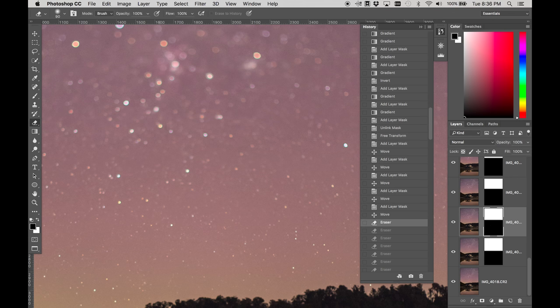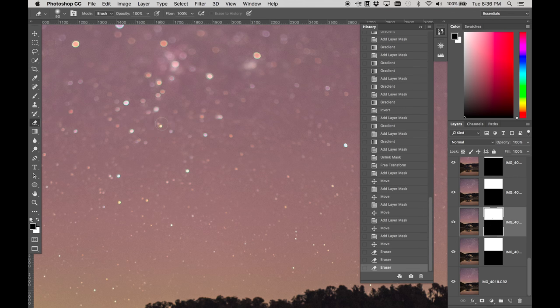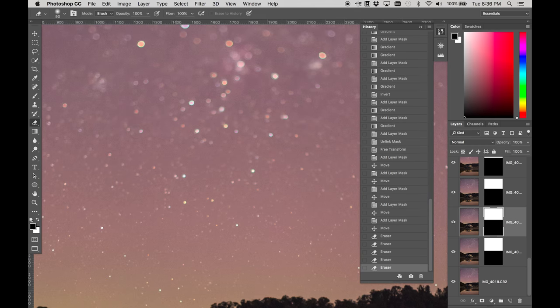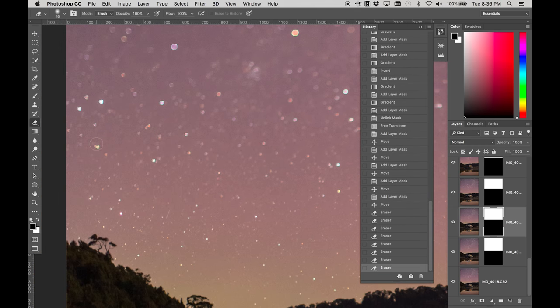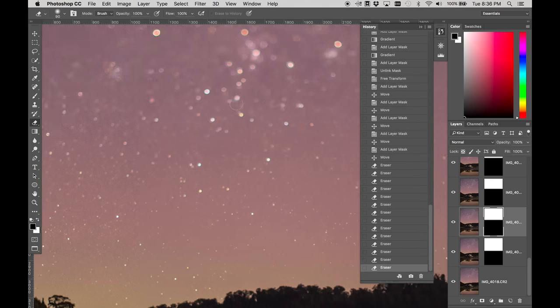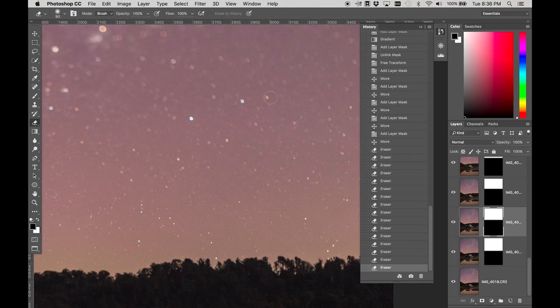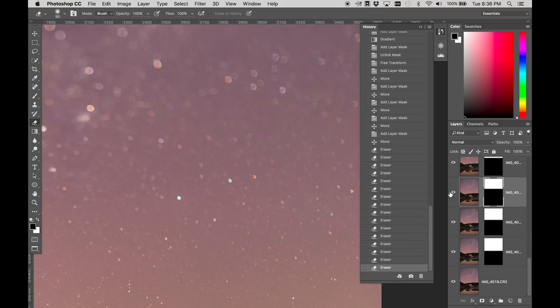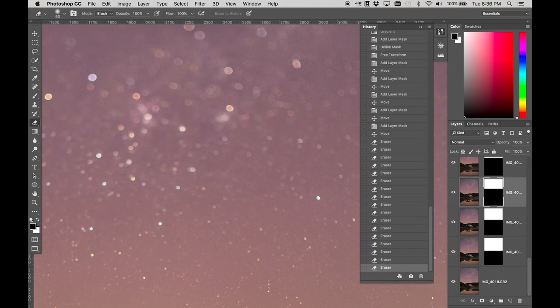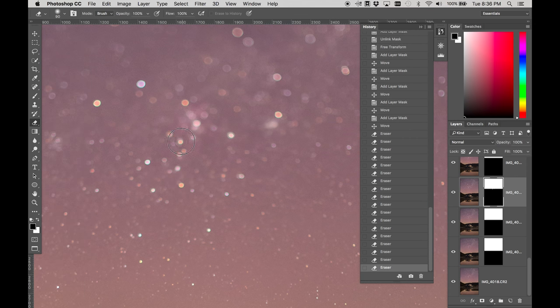Let's use a small eraser and just bring in those stars. If it's not working on some of the stars, it means that it's the layer above. Select that layer above, toggle it on and off to have a look. See if these things here will make a difference.